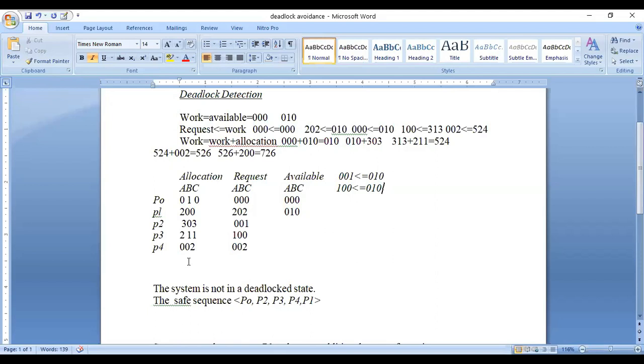And last, P4. So what is the P4 request? 002. So 002 is less than or equal to 010. Condition is true or false? False. So P4 also is not entering into the safe state. That means the P1, P2, P3, P4 processes are in a deadlock state.